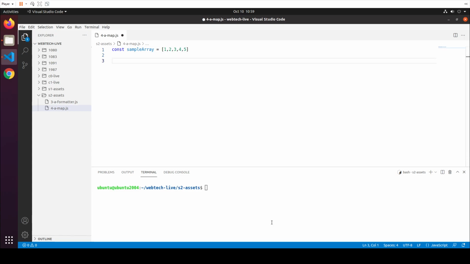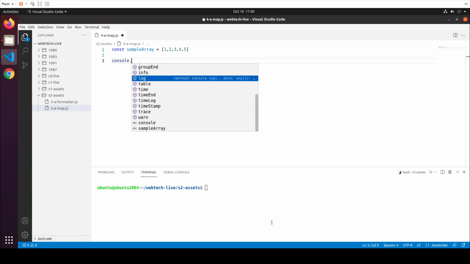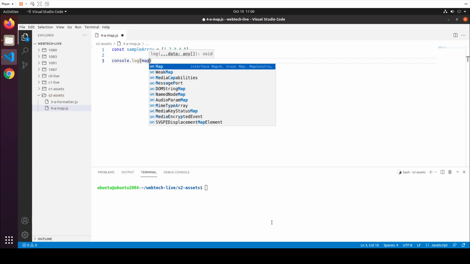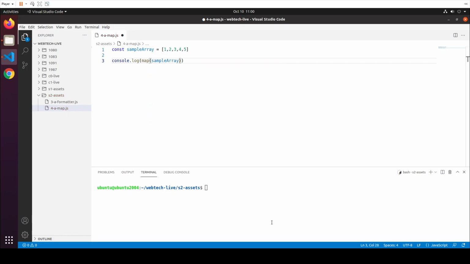Now, the way this is going to work, since it's going to be a global function instead of being a method, is our function is going to receive two parameters, the array and the transformation we want to apply to the array. So console.log map, we're just going to call it map, of sample array and some sort of transformation, that is some sort of function, and in our case we're going to give it an arrow function which is going to double each element.